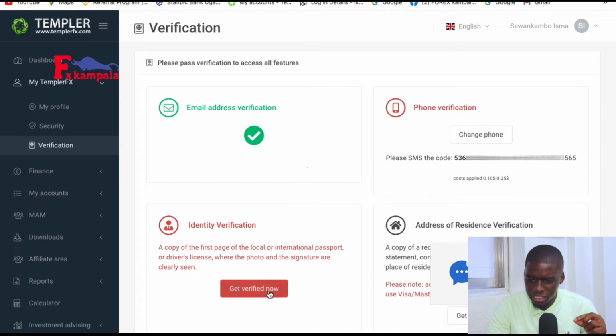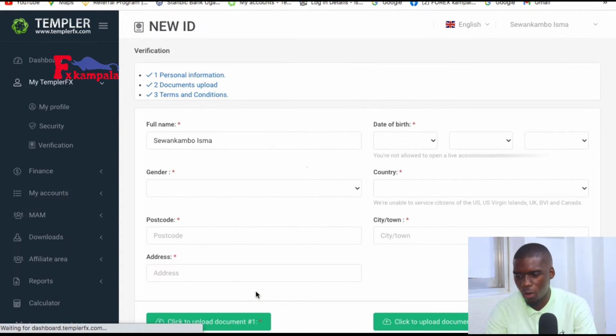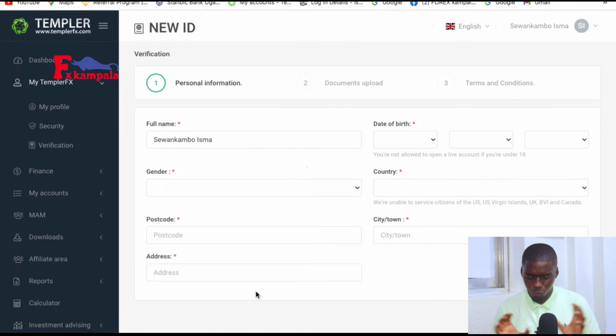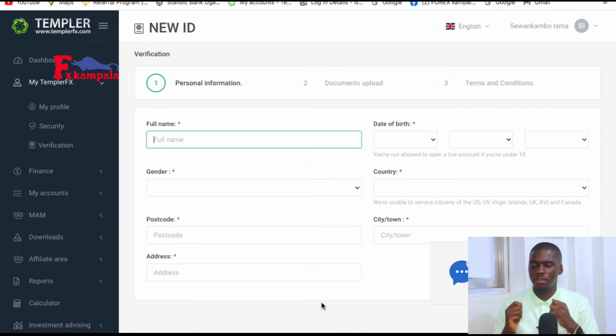Now, for this specific video, for the document that you need to upload, you click on Get Verified Now. When you click on Get Verified Now, make sure that you have your ID scanned with a clear image of it. The names showing very clear, the date of birth, the address and everything. That is the front part and the back part. Make sure you put it on your PC, and it has to be very, very clear.